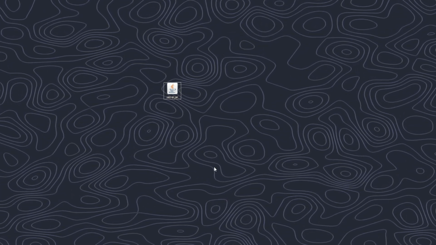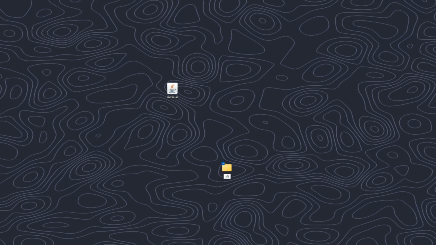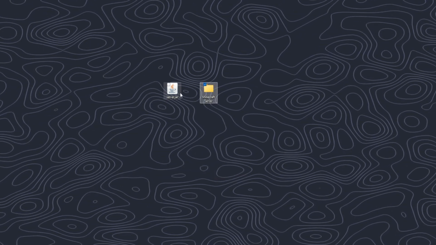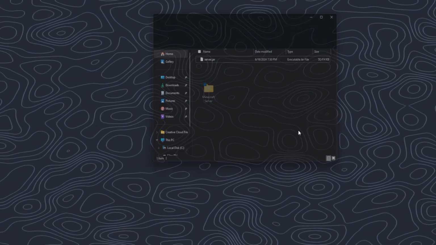I would recommend you having Java installed. If you have not installed Java, what we're going to do is just create a folder. We're going to call this Minecraft server. It doesn't really matter what the name of the actual folder is. I'm going to plop that in there.